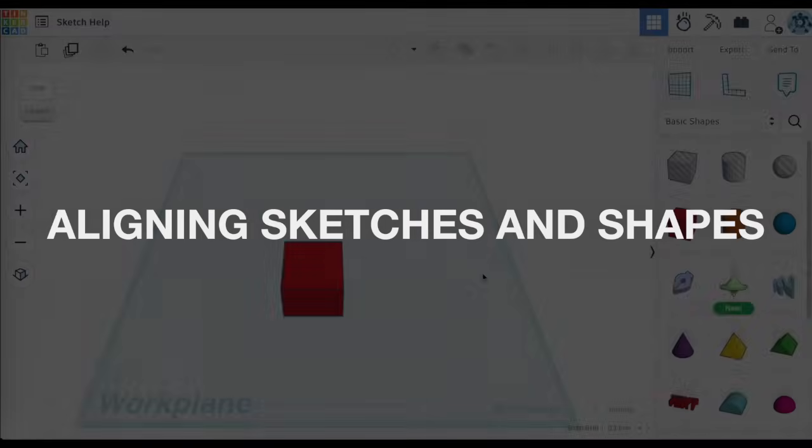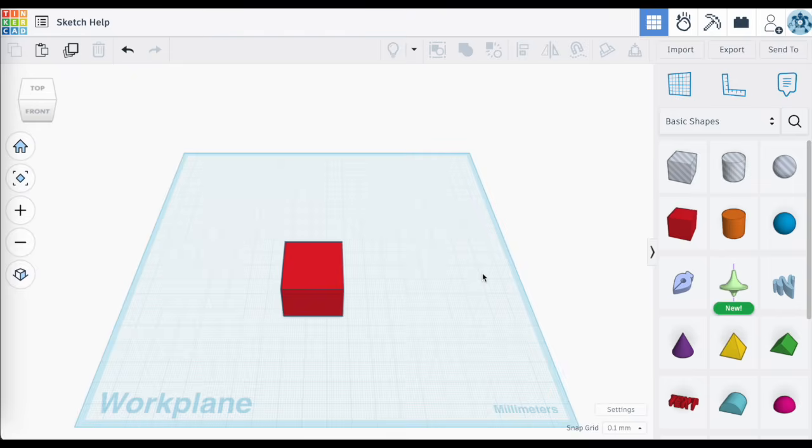All right, so this next set of tips or tricks are really for the situation when you have other objects or shapes currently on your work plane and you want to add sketches to them. All right, so let's take out a sketch here. Let's drag one out. And you're going to notice that the sketch itself actually takes up a 2 centimeter by 2 centimeter area, or 20 millimeters by 20 millimeters.